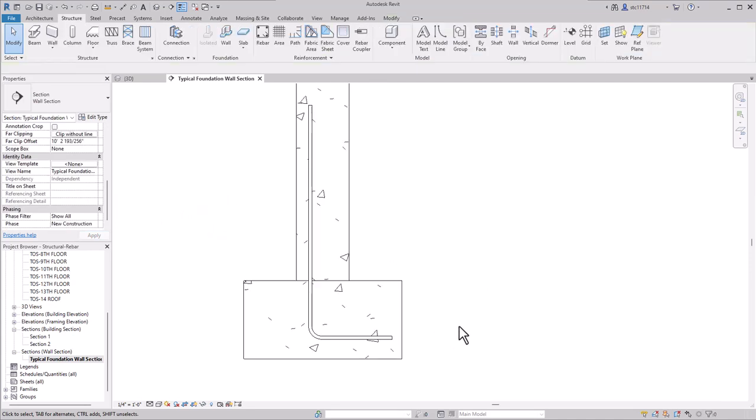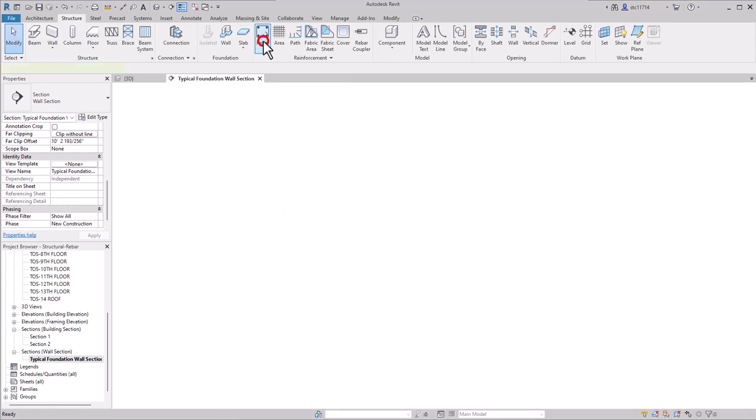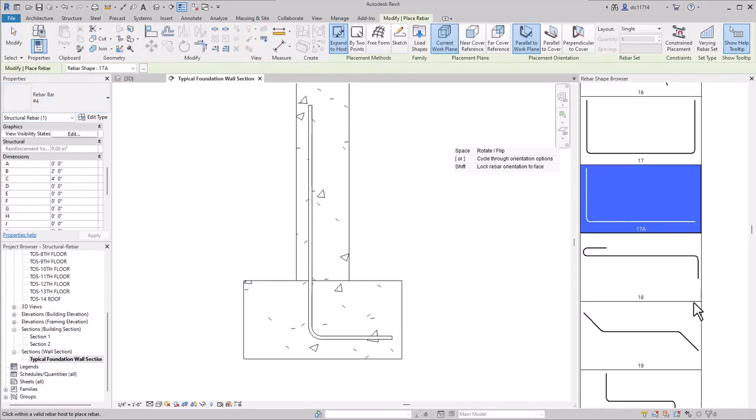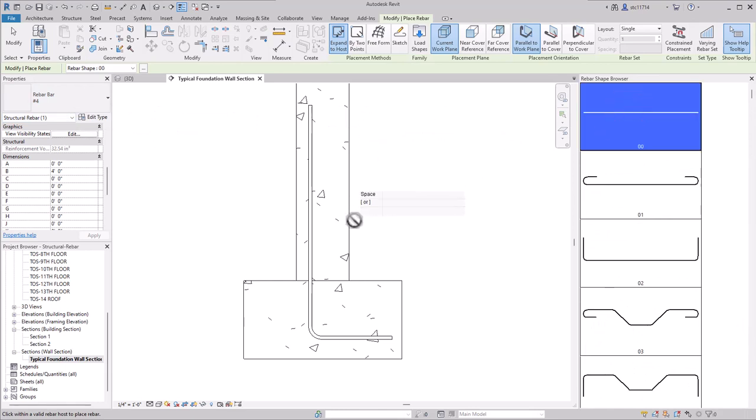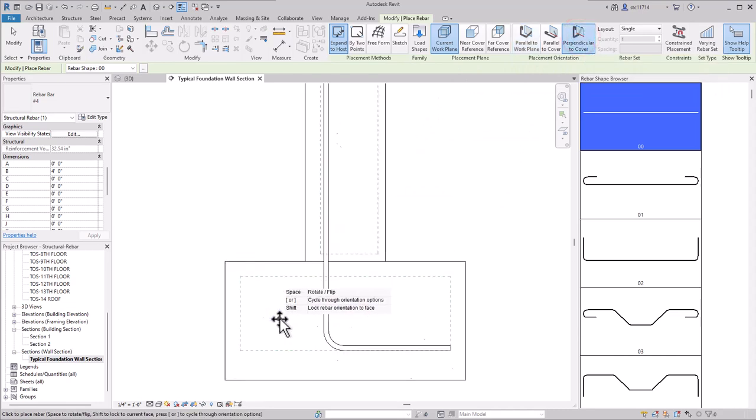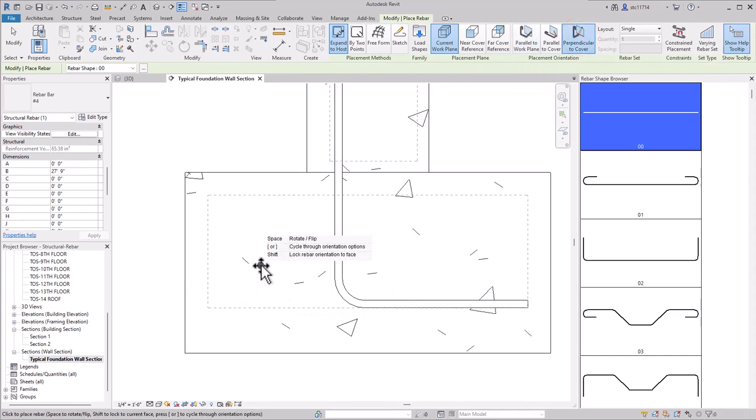Next, I want to place some rebar along the length of the footing to strengthen it. I'm going to start my rebar tool again, and once again accept number 4. I'm going to scroll back up and select 00 for my shape. And you can see that currently it's running side to side here in this view. I actually want to see the circular cross sections so that I know that it's running into the footing. Therefore, in my ribbon here, I'm going to select perpendicular to cover. Now you can see I'm seeing the cross section of that member.